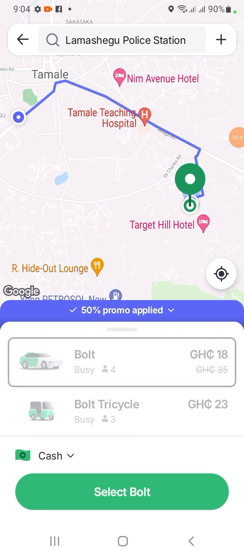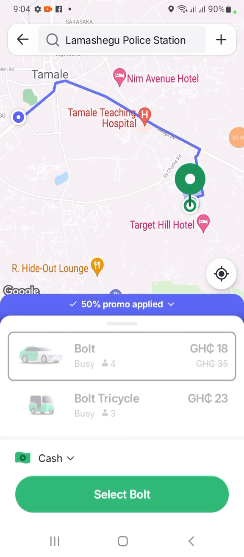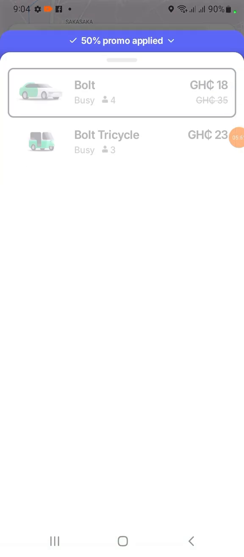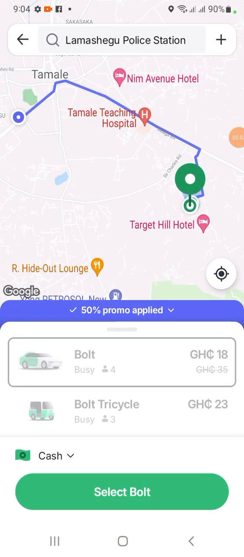First, when you log in, it will ask where you are going, and you enter your destination. It will bring you here. Tap the payment method. So this is how to request a Bolt ride.